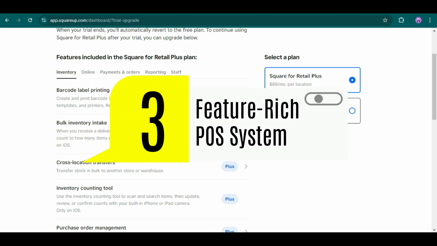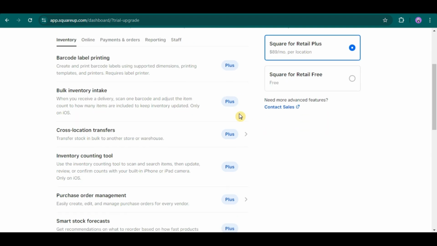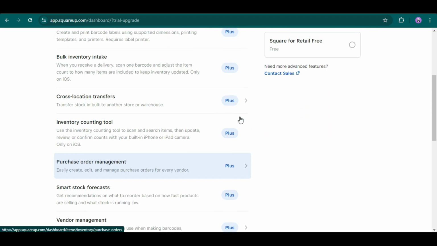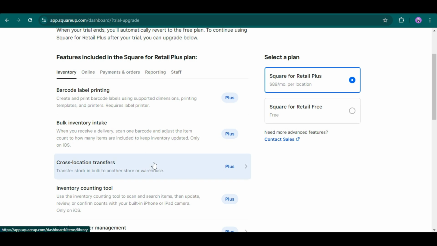Square also provides a wide range of features, including advanced inventory management, employee management, sales tracking, and customers' insights. These features are easily integrated with Shopify, offering businesses a powerful toolset for both online and offline operations.